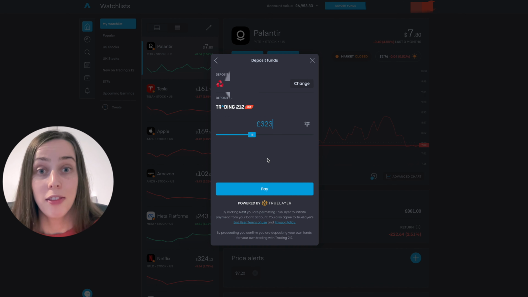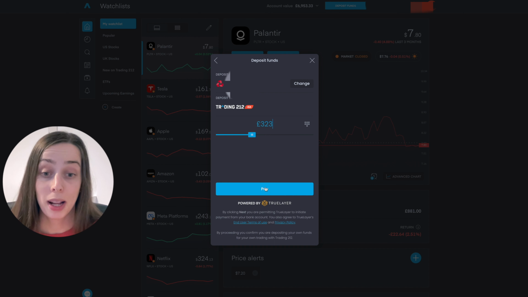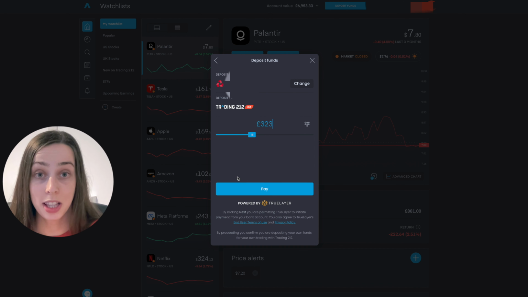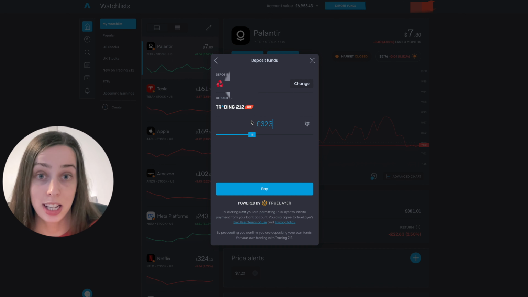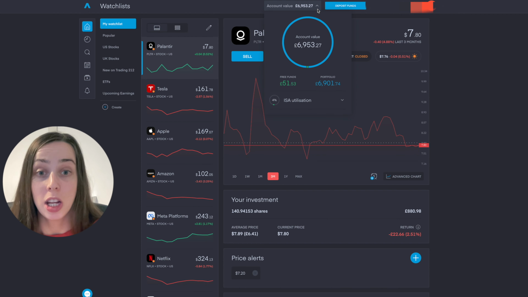£323. Once you have put in an amount, you simply click pay, and that will then deposit the money into the account. I've already got £50 in, so I don't actually need to do this today, but it's very, very straightforward, very, very simple. And as you can imagine, you'll get a notification up the side here, and it will say that you've deposited money, and then it will show in your free funds. Super easy, super straightforward. I've had absolutely no trouble doing this.